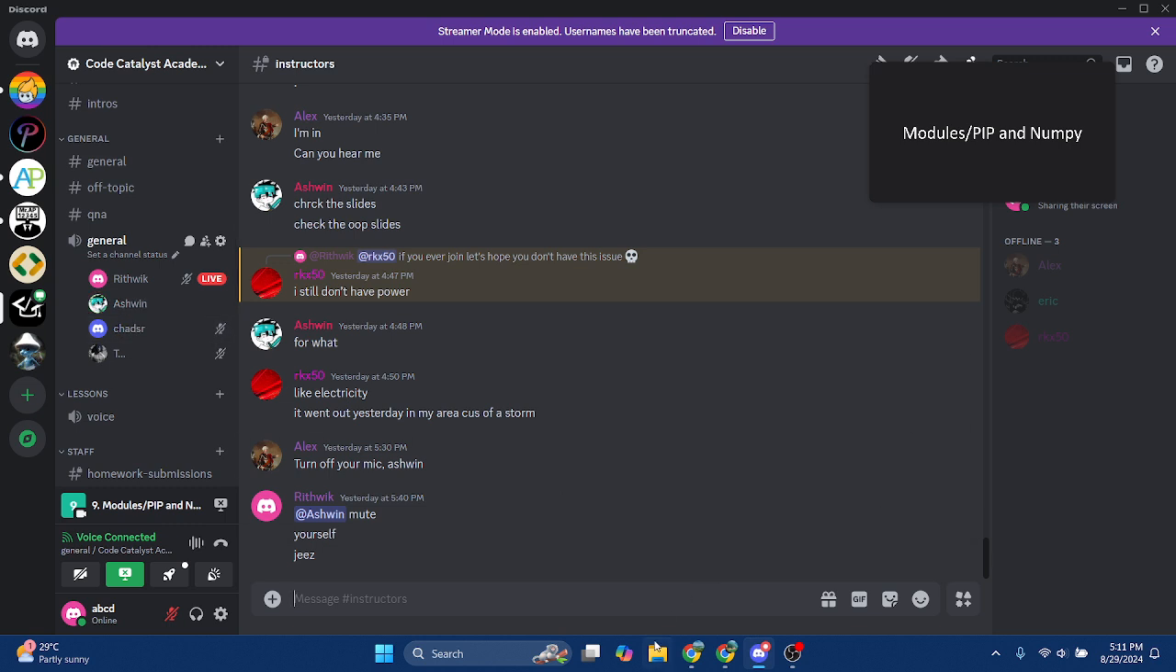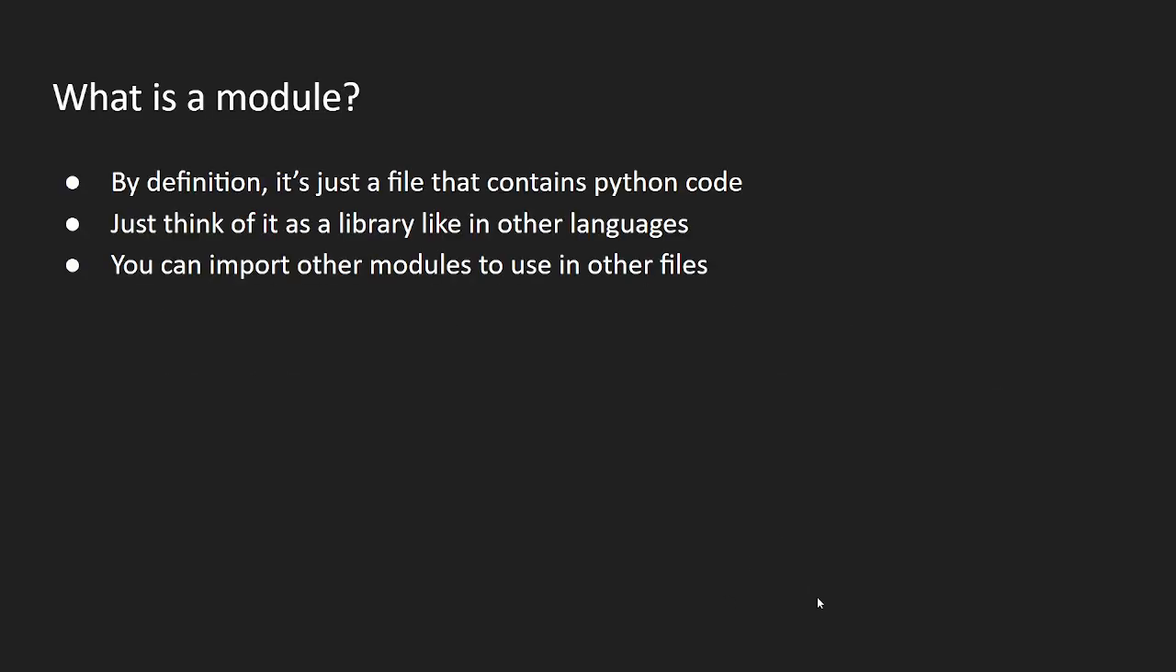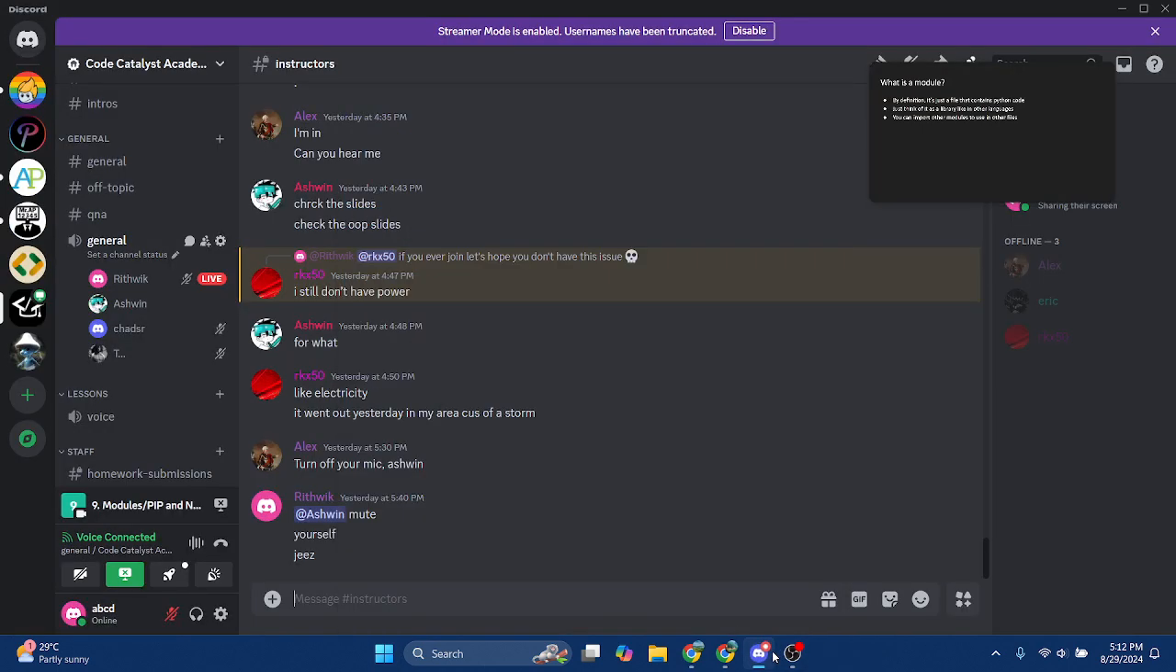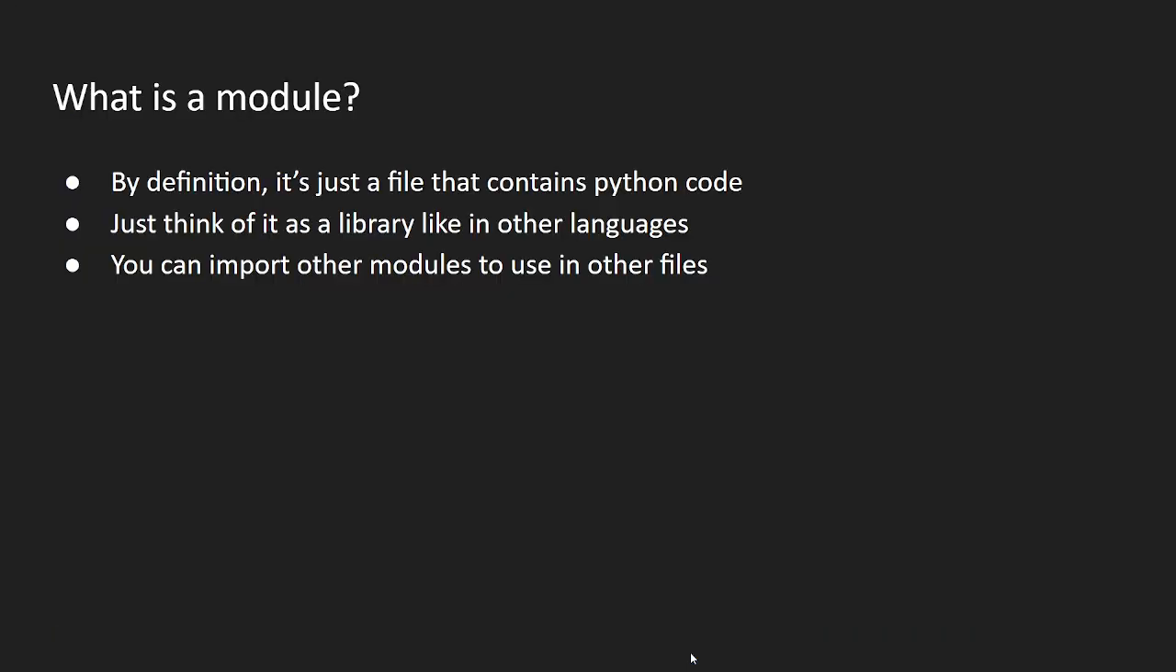Okay, so today we'll be first talking about modules in Python. Essentially, what modules are by definition, it's just a file that contains Python code, right? But think of it as a sort of library. You can import these files and use them in your code. It's like pre-written code that you get from a library.